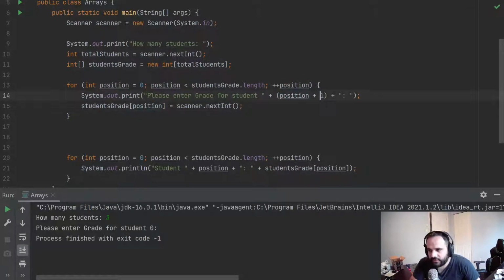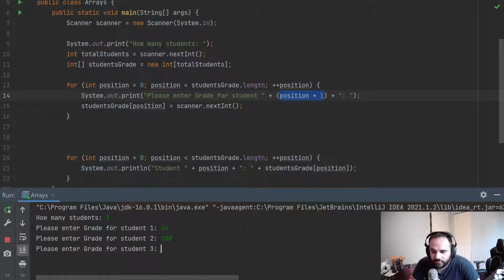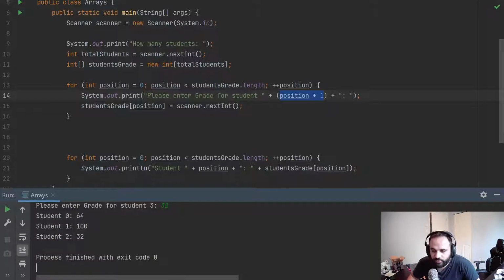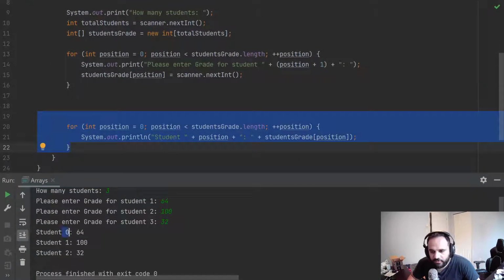What this does is we're not changing the value of the position. We're not assigning a new value to it. All we're doing is whatever the current value is, just add 1 to it so it's a bit more readable to the user. So we're still assigning at position 0, but the user will see position 1. So let's say over here we have 64, 100, 32. And when we print, notice we get 64, 100, 32. Hey, that's good.